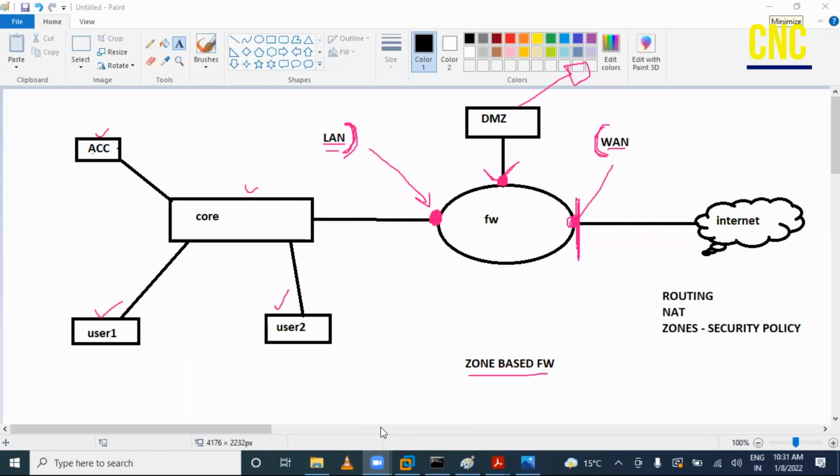Ravi, so we must create routing and netting first. Then we have to put the interface into a zone. After that, we have to apply the policies. Am I right? No, the sequence could be anything.